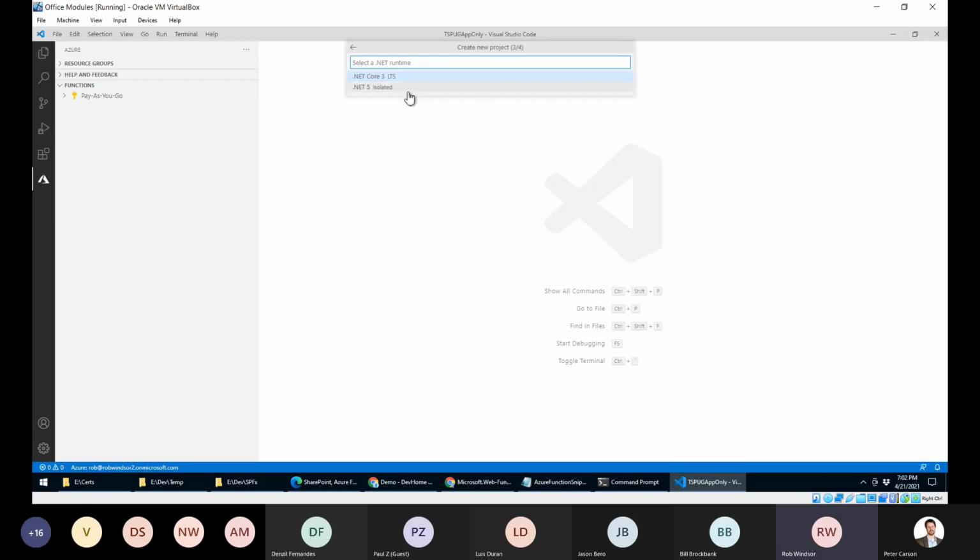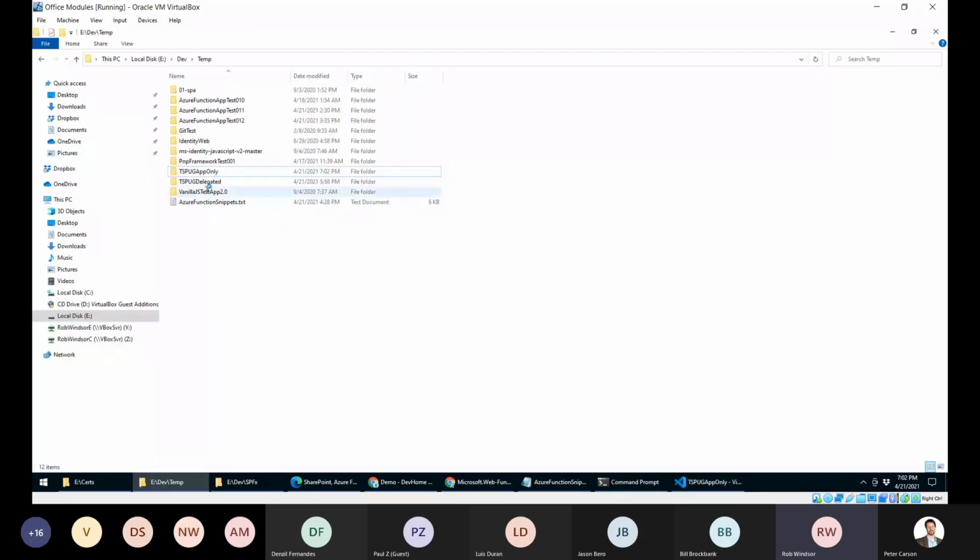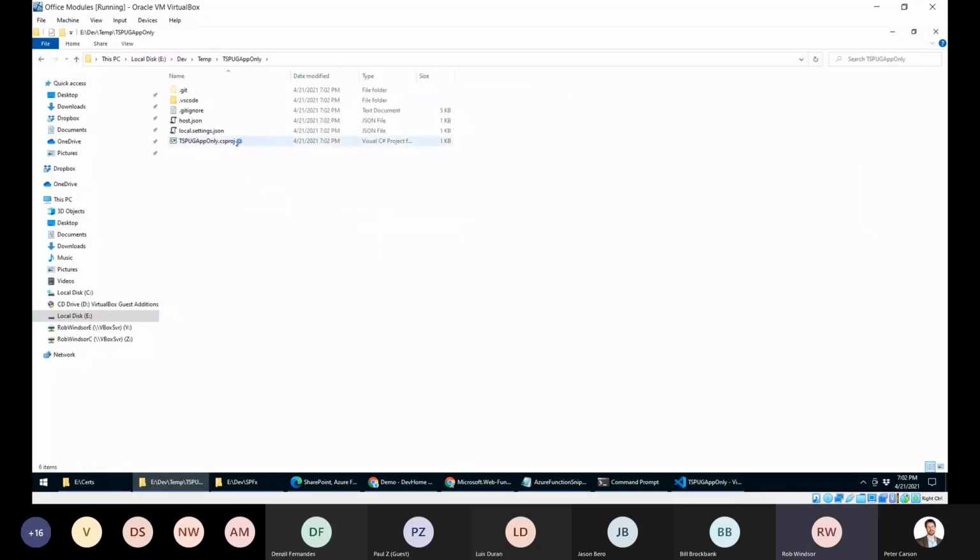What .NET runtime do I want to use? 3 or 5? I'm going to use 3. And what template do you want to use for your first function? I'm just going to skip that. So I'm not going to create a function right now. I'm just going to create the project. In that folder, you can see there's a csproj file and a couple of JSON files. That's really it right now. And it enables Git source control automatically for you.